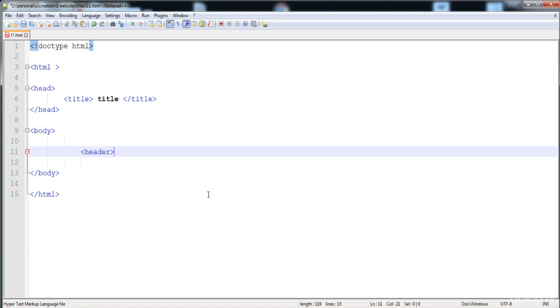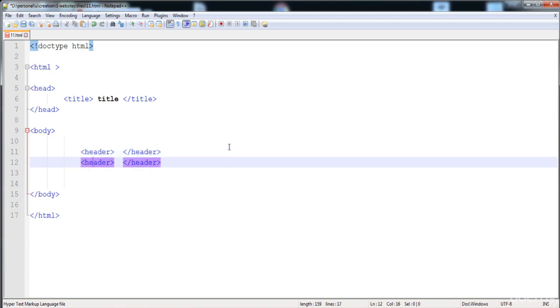We are able to write the header like this, and in between these two tags we are able to give the content. But here I'm not going to show you the real example of the header because we need to apply the CSS. I will do this work in the next section. And the other element is the footer. The footer is for creating the footer, that is the last content in any web page.